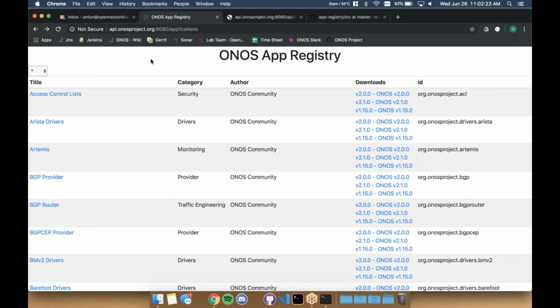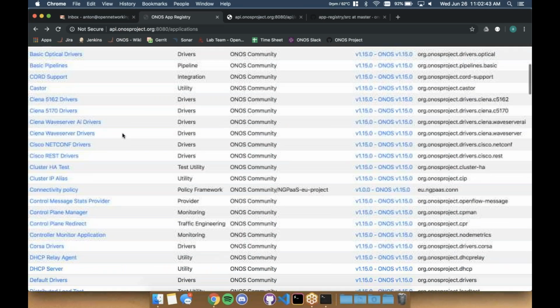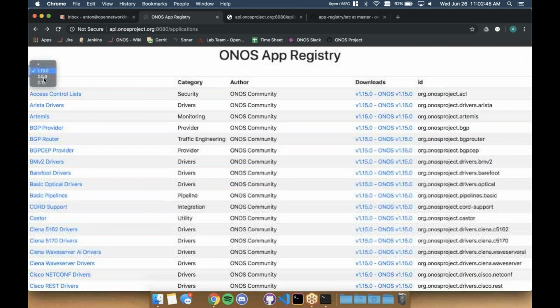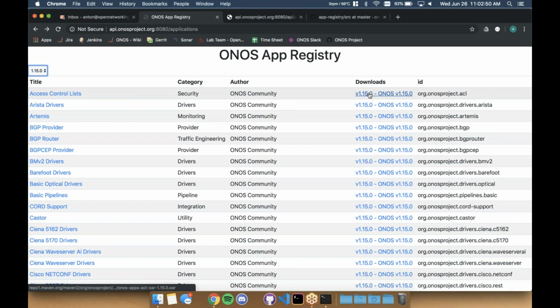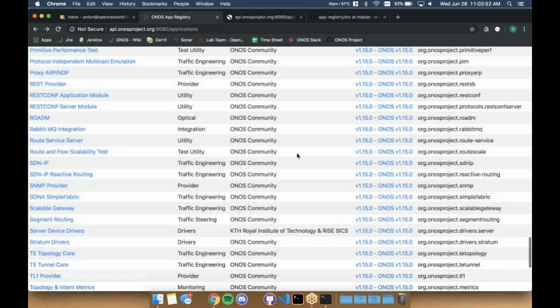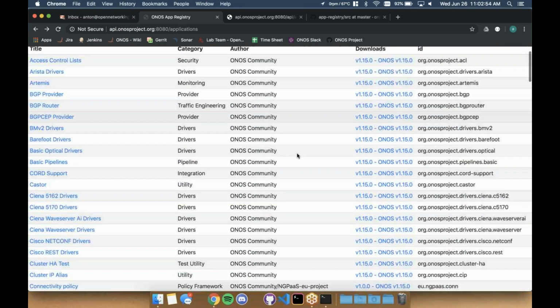So here we have the app registry. This is just the front end portal. You can see it's on api.onosmatic.org/applications. Over here we have a version selector for selecting the version of ONOS that you're on. Right now this is all, and then I can select just the ones compatible with 1.15, or just the ones compatible with 2.0 and 2.1. Then I can click on this to get the OAR file. This is just a listing for easy access to see all the apps.